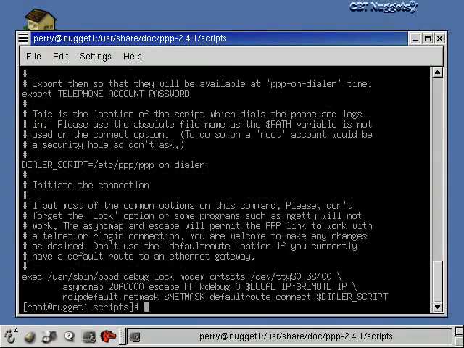If you go down farther in the script, you'll see also that there's a variable dialer script that has information on where the PPP on dialer script is located. Okay, they say to put it in /etc/ppp. You can put it wherever you want on the system. Just make sure you change this entry once you put it there so that it knows where to find it.